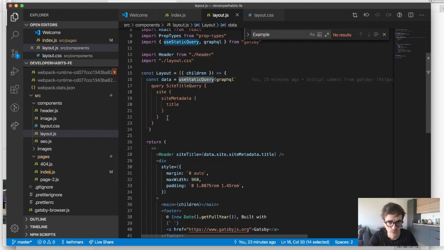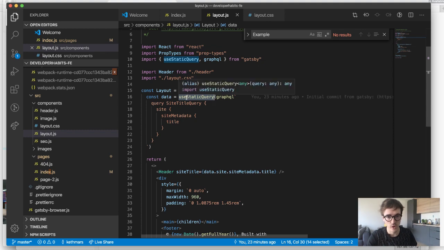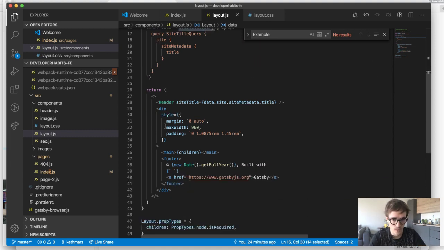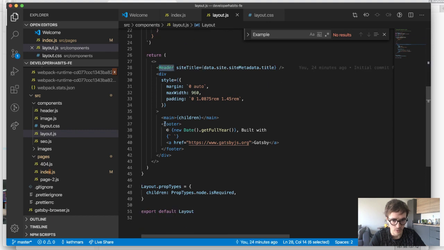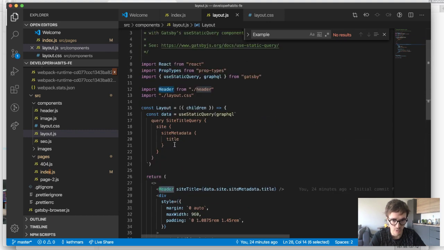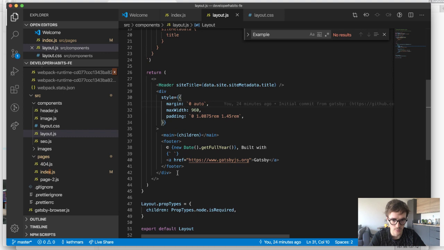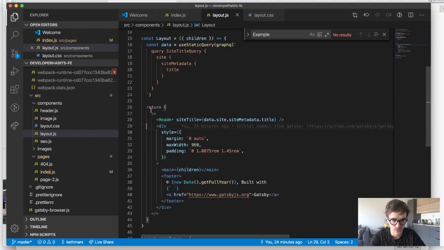Some use static query. I read from Gatsby's documentation that basically static query in Gatsby is a query you can run in components. Usually you would run your queries inside pages, but if you want to run queries in components, you have to use this use static query function. But other than that, it seems to me it's just a React component that has some layout related elements inside of it.